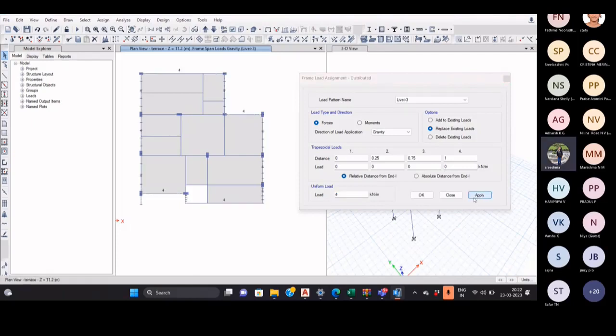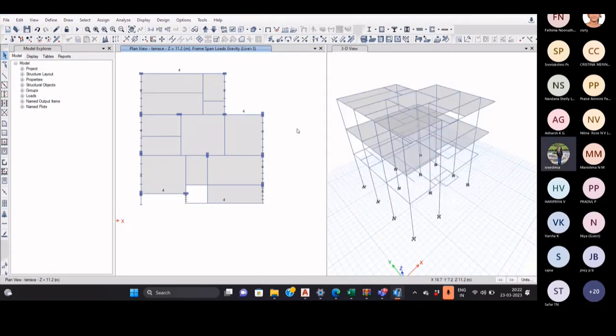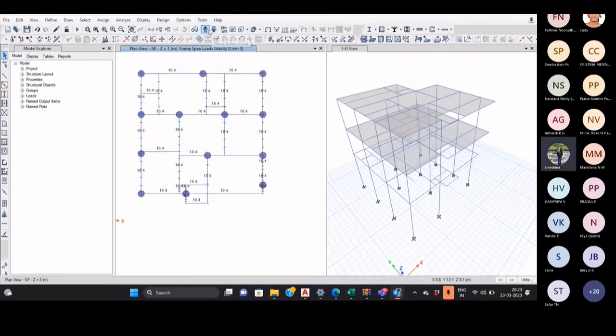And apply. Yes, we got all the loads. Then close it. So we applied all the loads on the beam. Then next, we can apply the loads on the slab. Beam load is done. Then next is slab load.